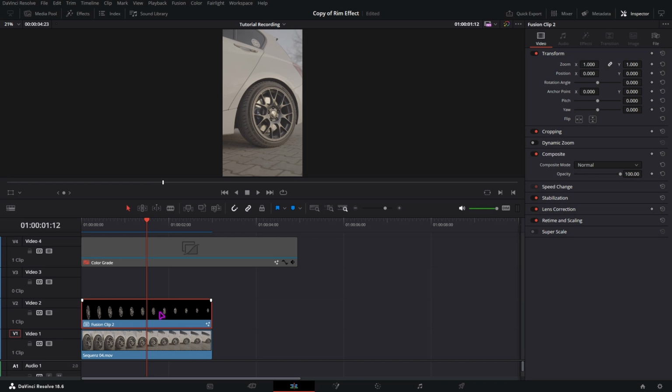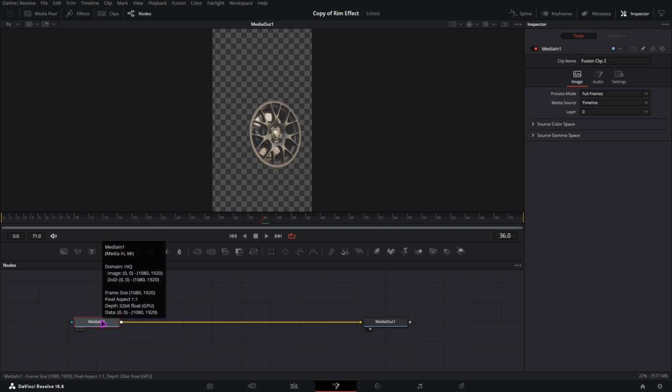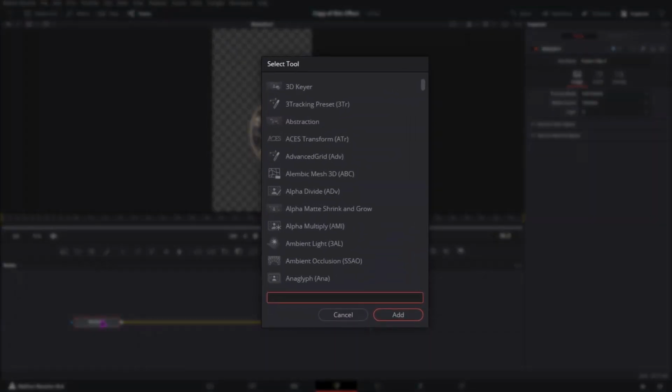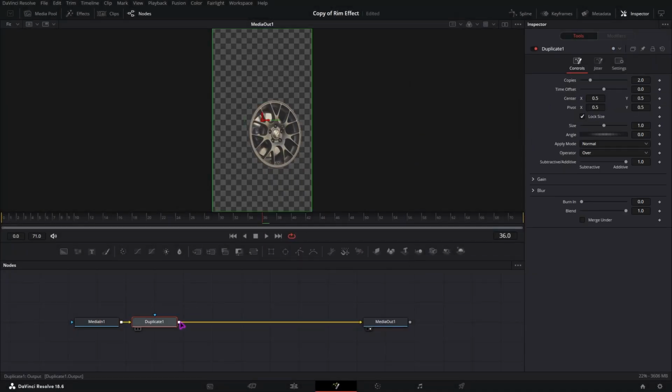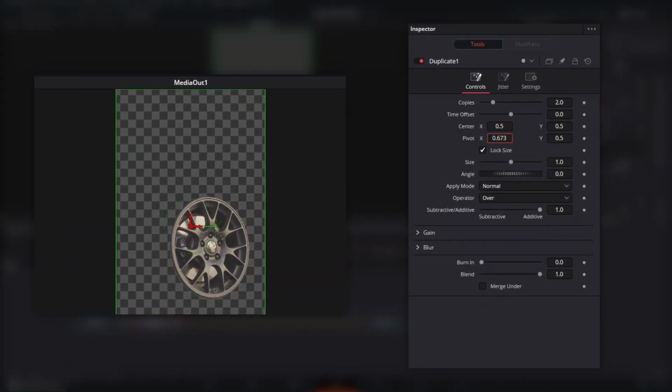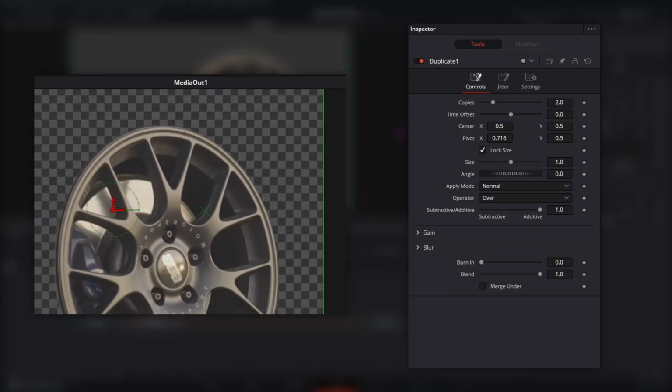But to do it manually, go with the Fusion clip into the Fusion page. Make sure Media in 1 is selected, hit Shift Spacebar and type duplicate. Enter. On the duplicate node, we first have to adjust the pivot point. If you change the value, you can see this X in the viewer right here is moving. So take this X and put it in the middle of the rim.